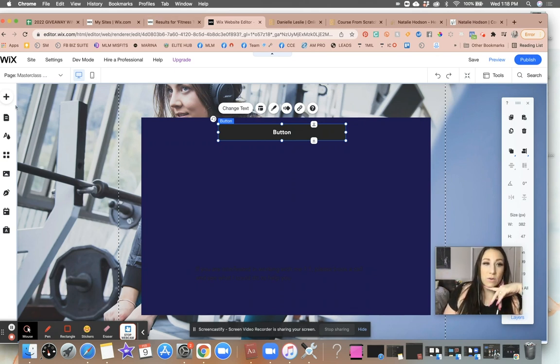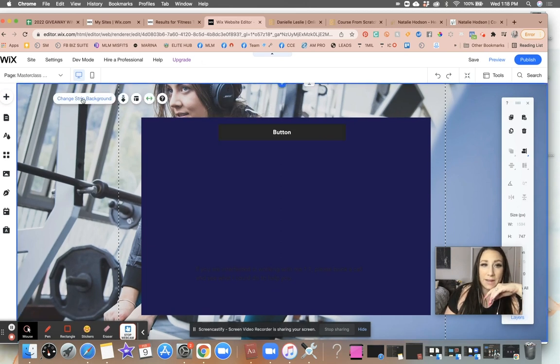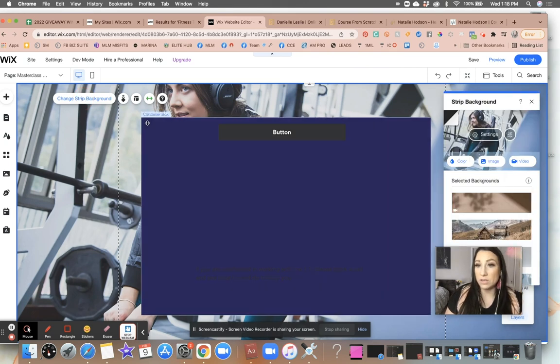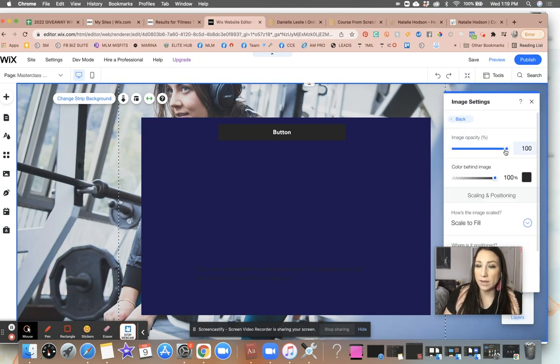So the next thing that we did here was we added a strip background, which you can see. So we would add in the strip background. If you have an image of yourself, that's awesome. If you don't yet have that, you can just use one of the professional images or videos from Wix. Make sure that it relates or speaks to your target market and branding. And when we went in here, we also went to the settings, and we're going to go ahead and turn this image down just a little bit so that the background kind of pops out.